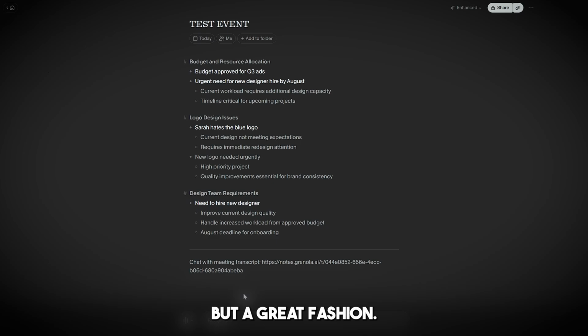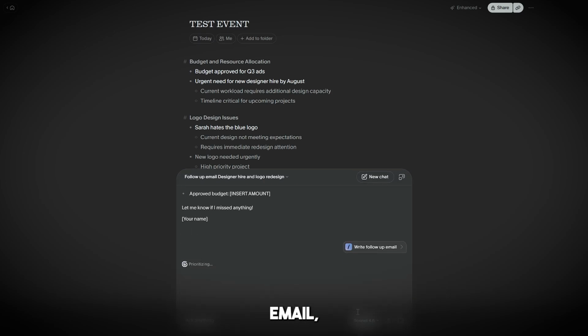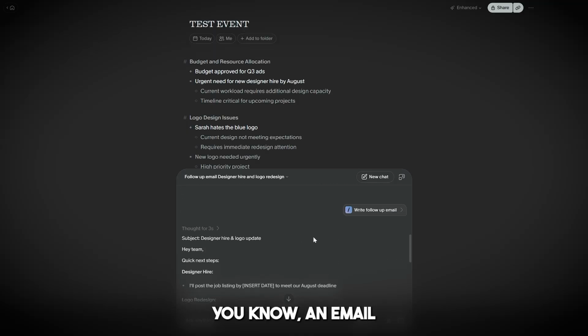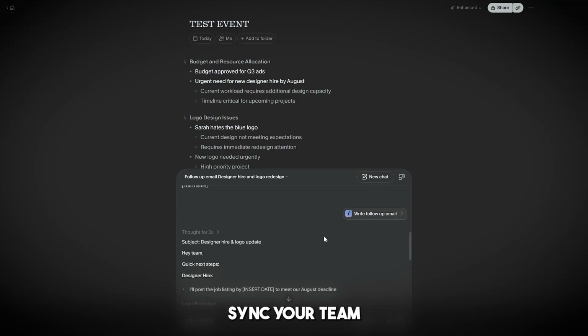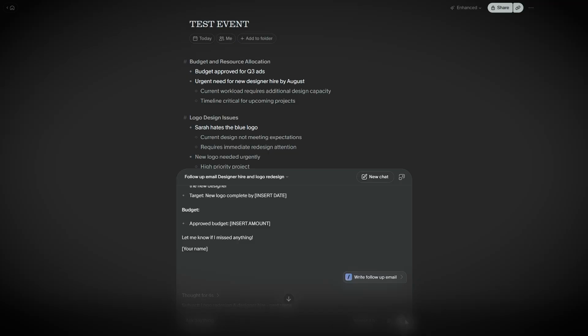Not only that, but a great functionality that I love is the follow-up emails. You can just click on write follow-up email, and it's gonna make an email based on the notes, so you can send it to your team or to your clients, which is beautiful.